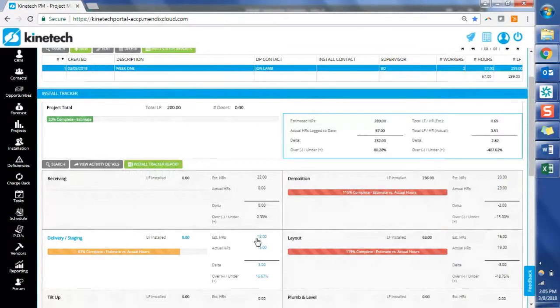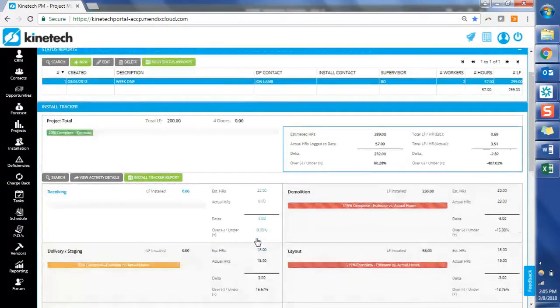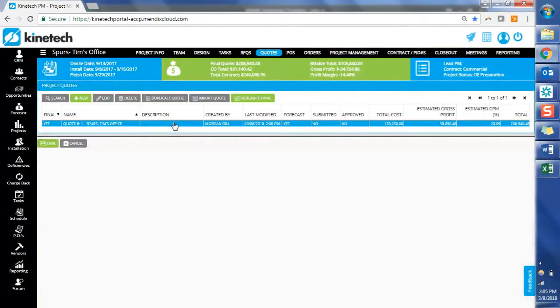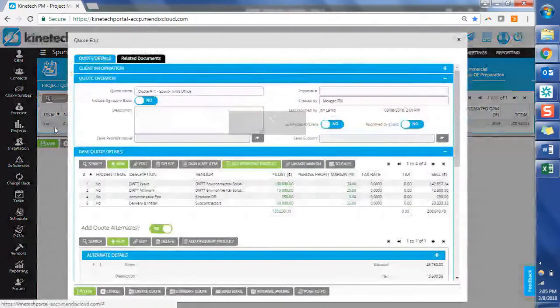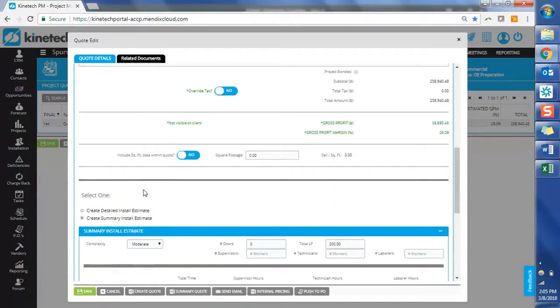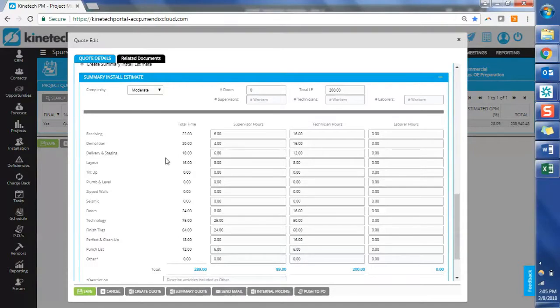And you might be thinking to yourself, okay, well that makes sense. I understand where the actual hours come from, but where do the estimated hours come from? They actually come from your quote. So just to show you that briefly, within this quote, this one is designated as final here. So that's why it is pulling through over to our status reports. And down here, this install estimate, the 18 hours here for delivery and staging, is what is pulling through and is what is being compared to when that status report is submitted.